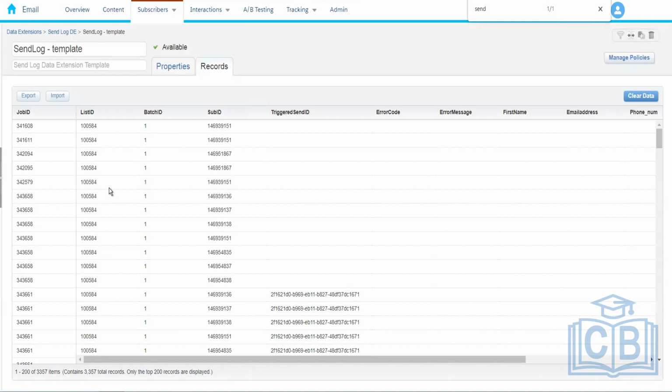So whenever we send the email, a list will be associated, either an all subscribers list or any other list that you are using to send the email. Batch ID. So what happens is that whenever we have, let's say, a large batch of emails, let's say 1 lakh emails, all these 1 lakh emails will not be sent in one particular go, in one particular batch. So what happens? All the email sends will be separated into separate batches, or divided into multiple batches.